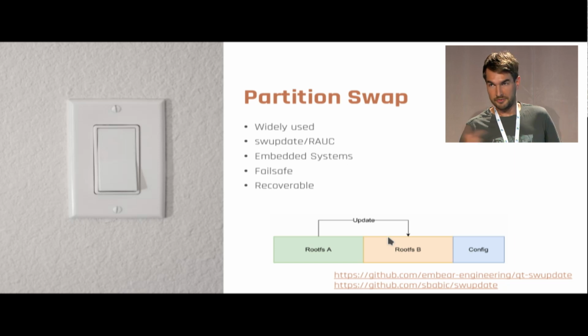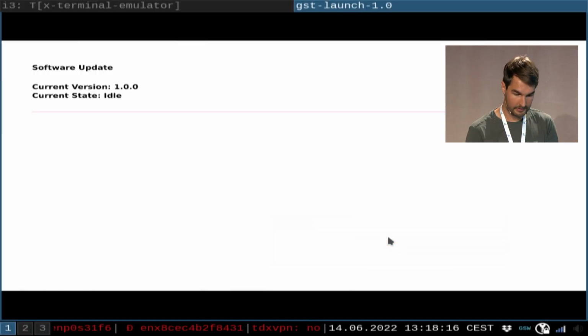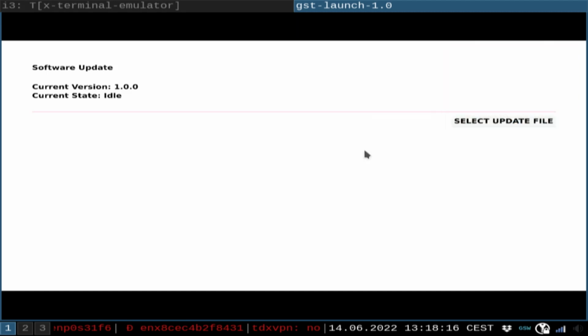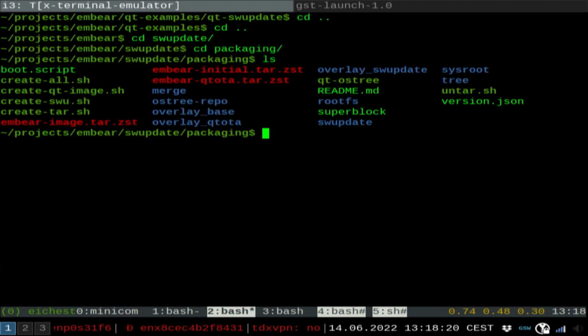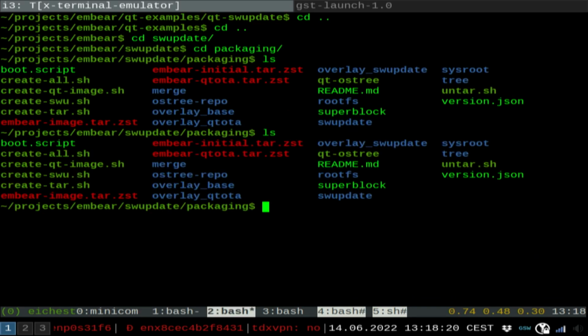But instead of investing into recoverability, better invest in testing, I guess, so that you really catch these problems before you even deliver an update. So I also have an example here. What you can see here is my little packaging mechanism so that I can show you different versions.